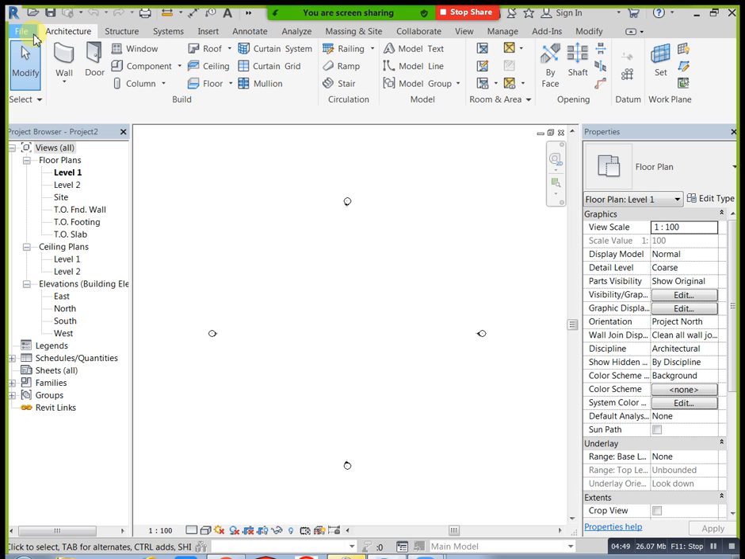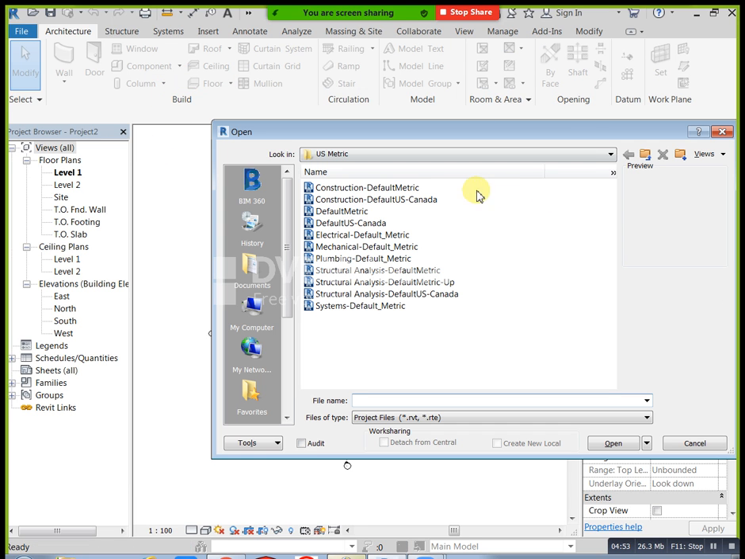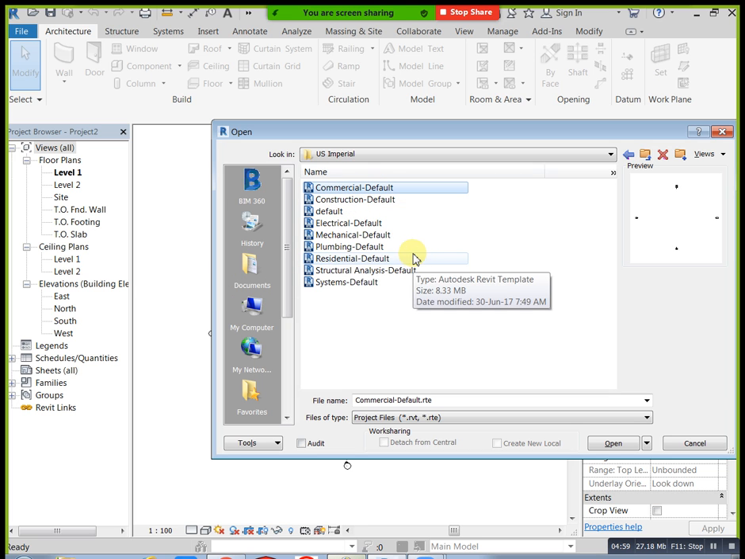File, Open, Project. Go to Imperial. This is the imperial condition, and open Commercial Default. In metric you have the word metric, but in imperial you don't have it. Directly you select Commercial Default or any other, Commercial Default or Construction Default. Okay, Construction Default, Open.